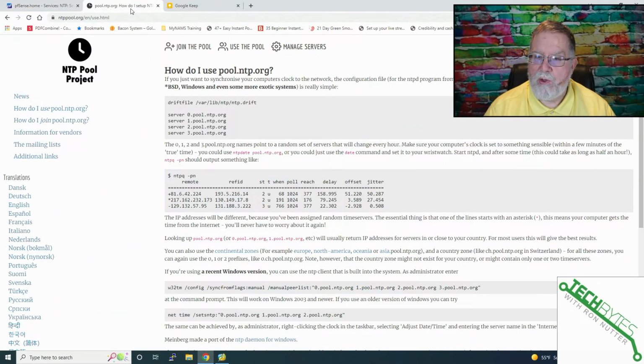If we go to ntppool.org, this is where you start getting the information you need to really give yourself some redundancy. So if you click on how do I use pool.ntp.org, you'll see a sample template of what to do. If you've never dealt with NTP before and you're doing this on pfSense, lose the server. That will cause problems. It's not going to work right. So you'll just do 0.pool.ntp.org, 1, 2, 3.